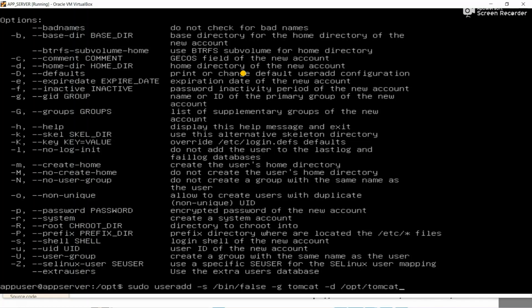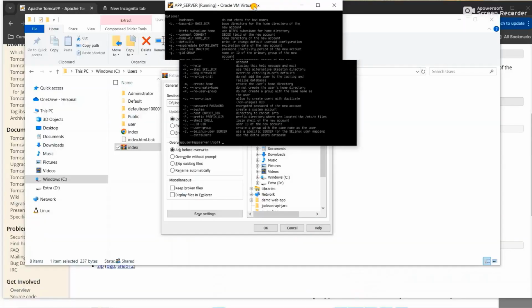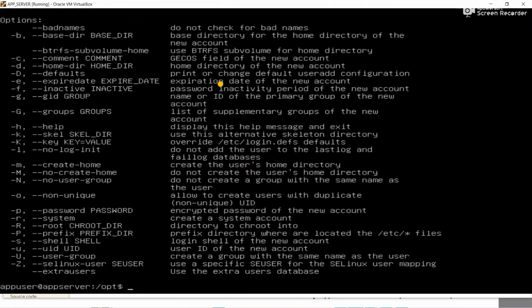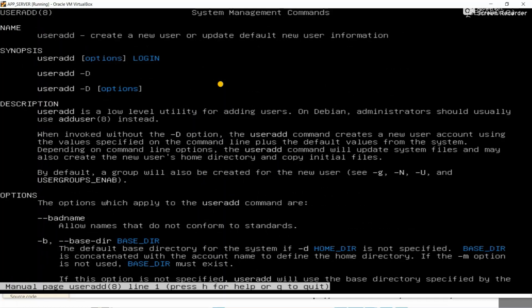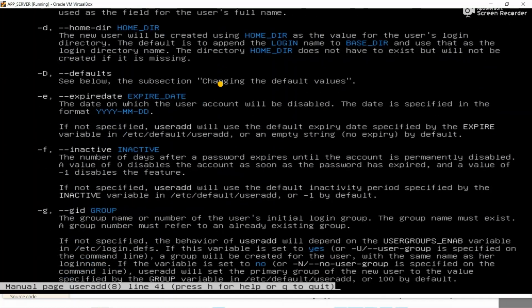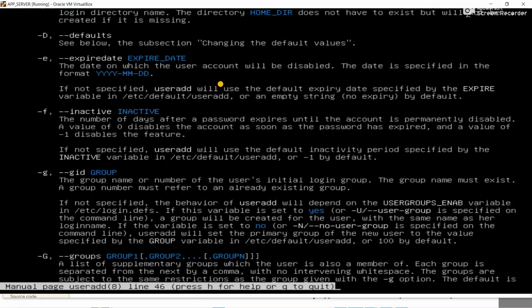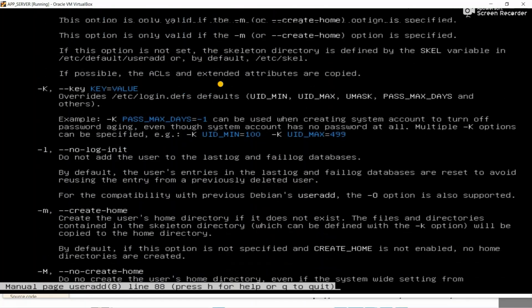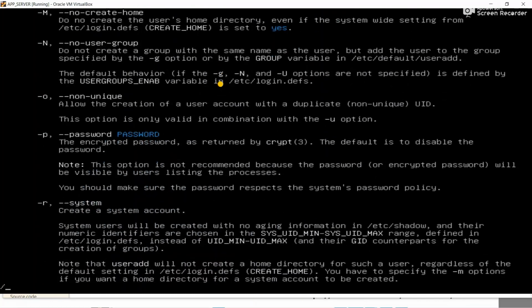What's the issue? sudo -s -g Tomcat -d. That should be it. Okay, let's just see. It doesn't give me anything. sudo -s -g -d. Let me check the man page for useradd. I'm not adding something right. sudo, options, then login. I didn't even read the command. Close it again.